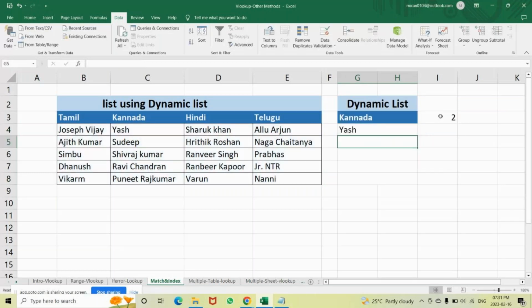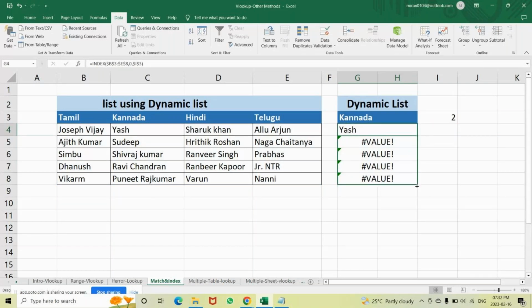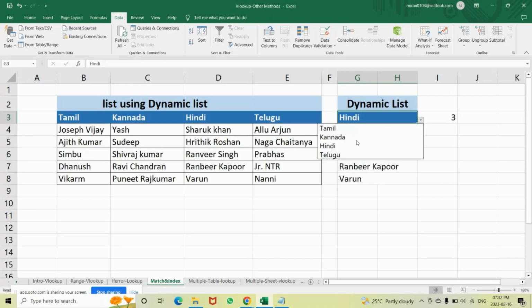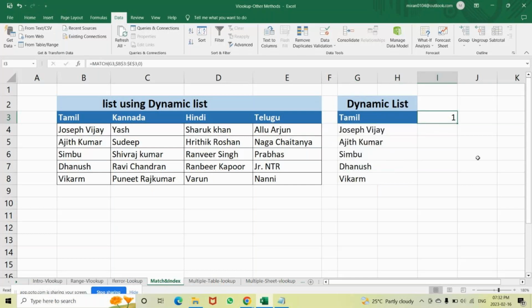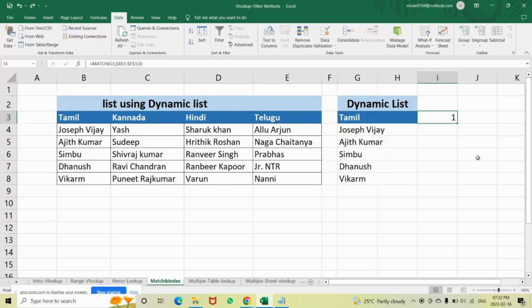Now see, automatically I'm getting it. Now I'll drag this till wherever I want. The reason why I'm not getting this is I3 is not fixed. So let me fix this I3 also with F4. Now let me drag this. See, automatically I'm getting it. Let me change to some other language. See, all the values are also changing. But what will happen if I remove this column number, this match function? I won't get any answer. Only when I have the function value here will I get an answer.